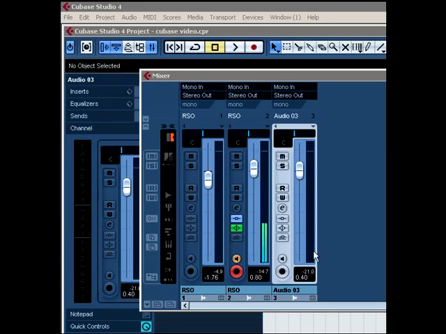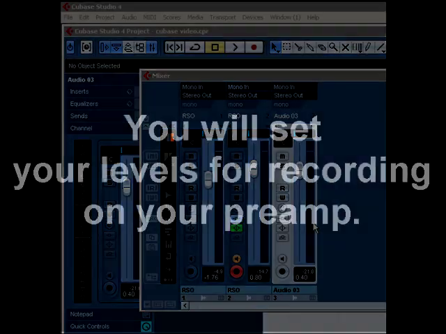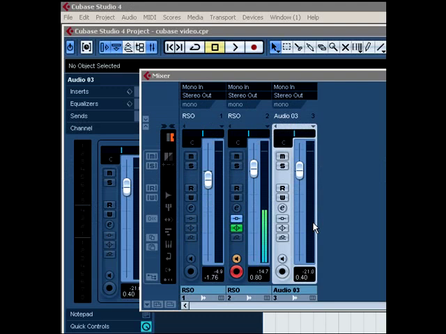Now, let's talk about levels a bit. What you want to do is set your levels at your input source outside of this program. So, for instance, if right now you're using a microphone preamp, that's where you'll set your input volume. If it's a guitar amp, whatever preamp you're using that's going directly into your sound card will be how you set up your input volume.